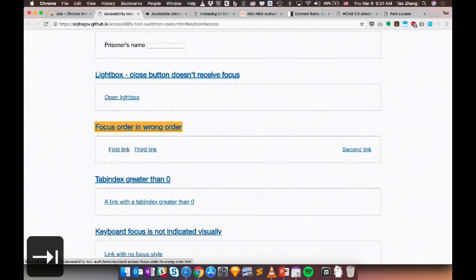So this is the focus order in run order. First link. Second link. The second link is positioned to the right using some CSS, but you see the tab order is wrong, right? We should go through first link, third link, and second link. That's what the user can see. And then here you have the tab index greater than 0. It just skipped that link for some reason.